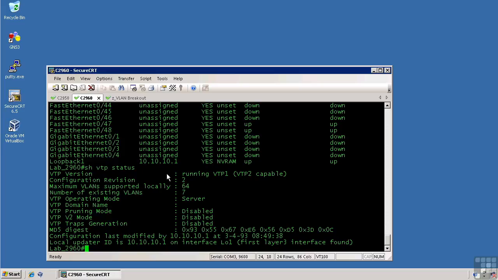First off, it tells us the VTP version we're running. We're running VTP 1. We are capable of running VTP 2, but really the only difference between the two is that version 2 supports Token Ring, where version 1 does not, and since we're not running Token Ring, we'll just leave it at VTP 1. It tells us the configuration revision, and this is how many configuration revisions have been done to the VTP database since the VLAN.dat file was deleted on the local flash, or since the VTP domain name was changed.